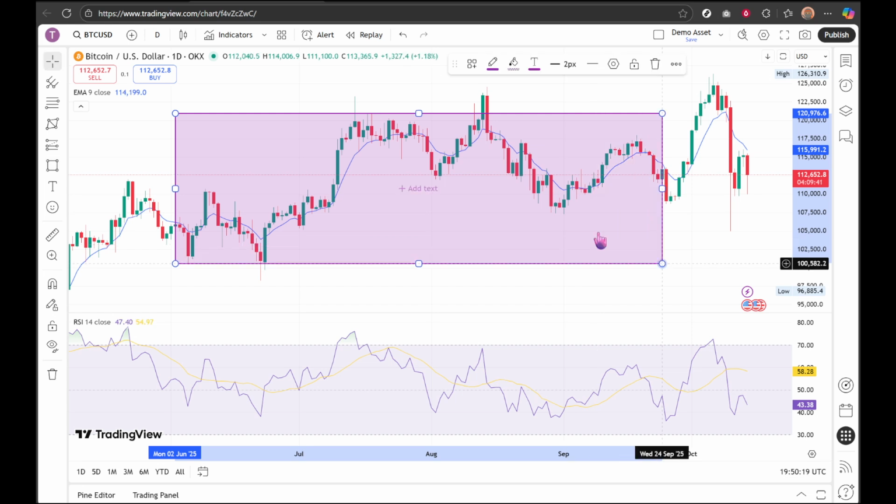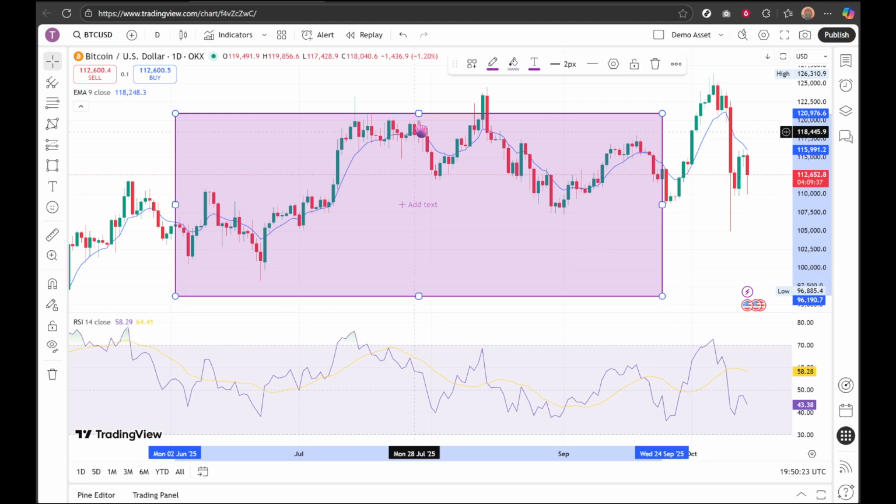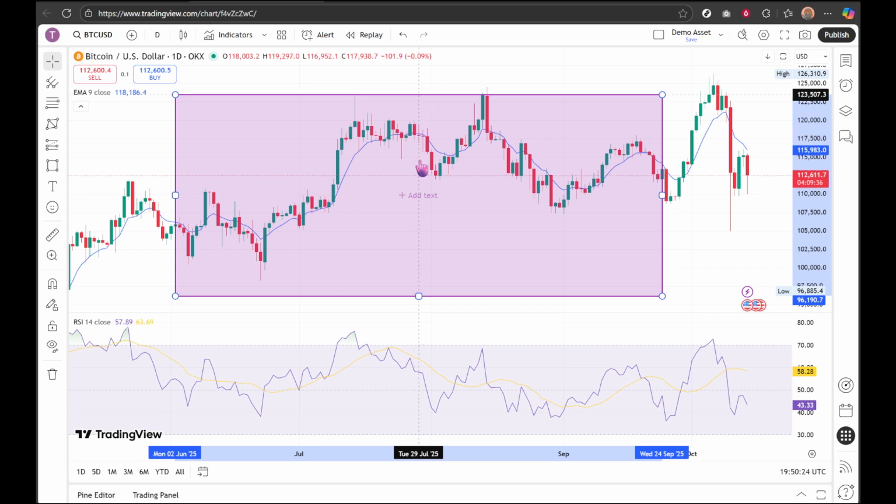After placing a rectangle, you can usually adjust it by dragging its edges or corners and reposition it by dragging from the center. Consistent colors and line styles help keep your chart readable. Consider using one color for demand zones and another for supply.